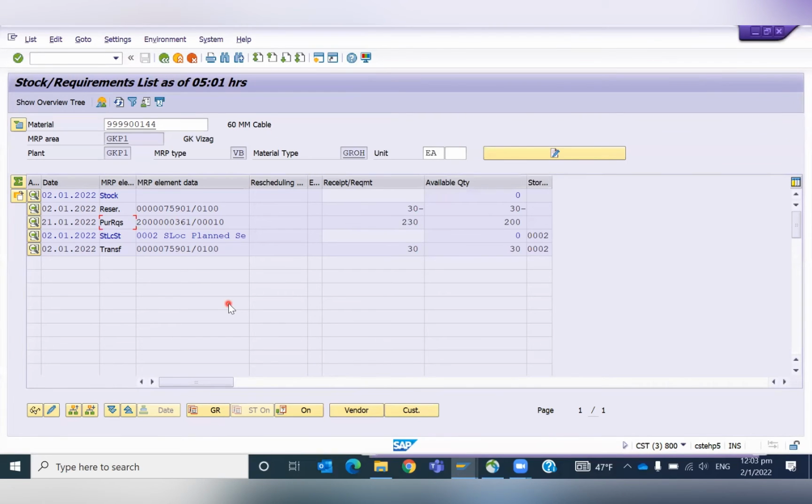So when you run MRP, if you are maintaining the storage location planning separately, at that point of time, system will generate a requisition for the total quantity and the reservation for the 30 quantity. So whatever you maintain at the storage location level. So now what we are saying, currently my stock is 0, correct? But still system generated a reservation for 30 quantity. That's what I was mentioning.